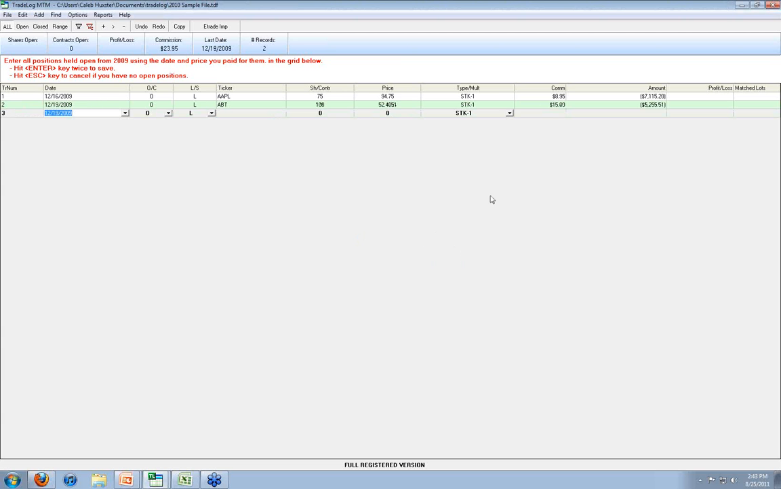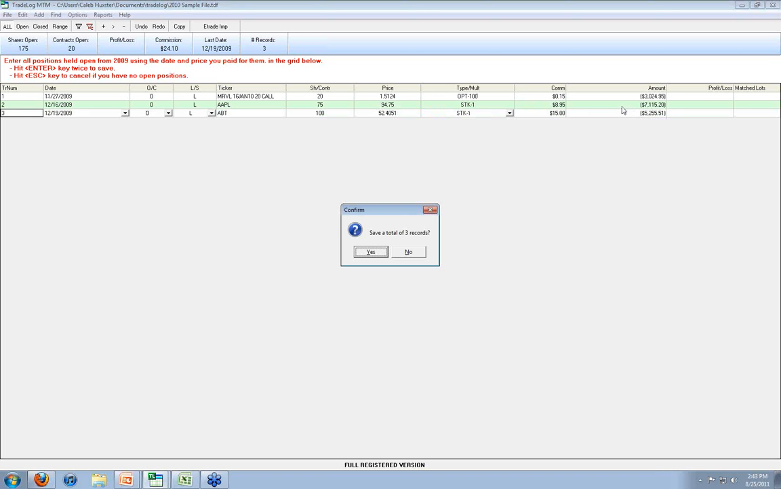Now for those of you who trade options, I'm going to give you a couple examples of an option here. Go ahead and fill this out, and then I'll explain to you how the options are recorded in TradeLog. Okay, in this case here it's going to be contracts, so I'll put that in, put in my price per contract. Need to make sure this time to change this because we're talking about an option, so I need to change this to OPT-100. Alright, put in my commission paid. Press enter to save this.